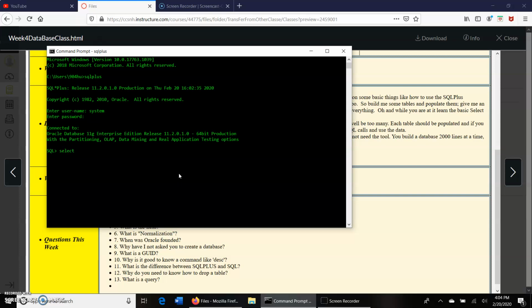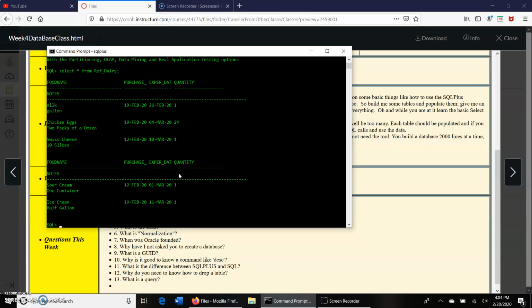First table. I called it ref dairy for all my dairy products, and I populated it with only like 5 contents. I just wanted to get a feel for it. I didn't want to go overboard.